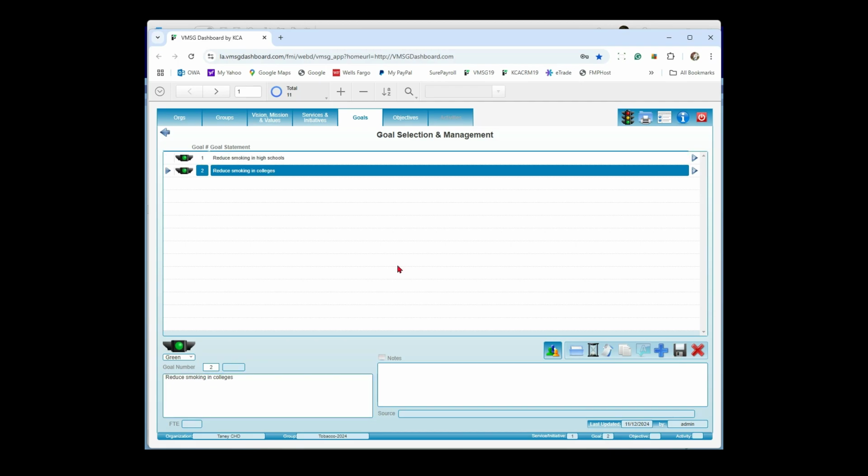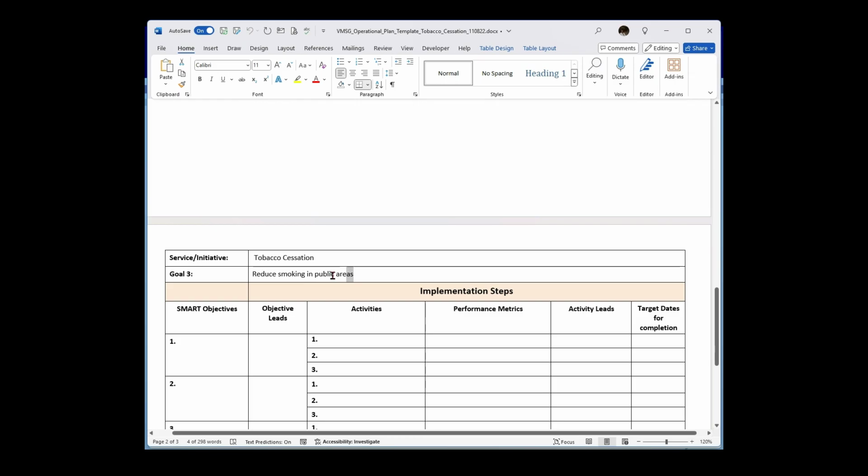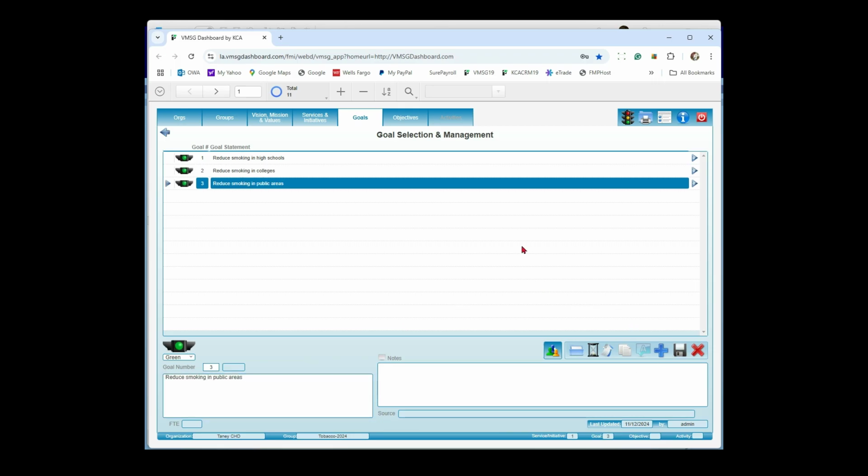I'll go ahead and save that. And we'll go back and there's a third one, I believe, reduce smoking in public areas. Control C, go back to here. Again, hit the plus button, opens it up, Control V, save it. Okay, so now we have our 3 goals in here.